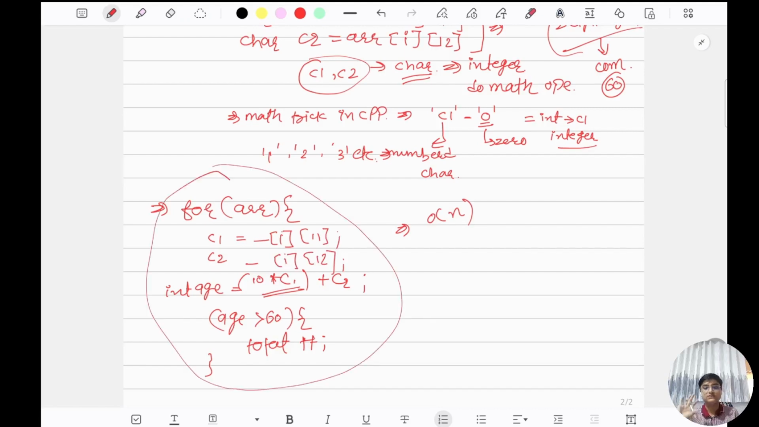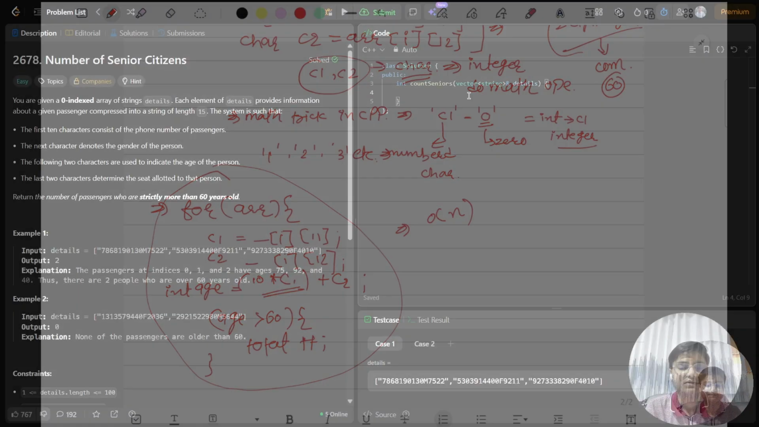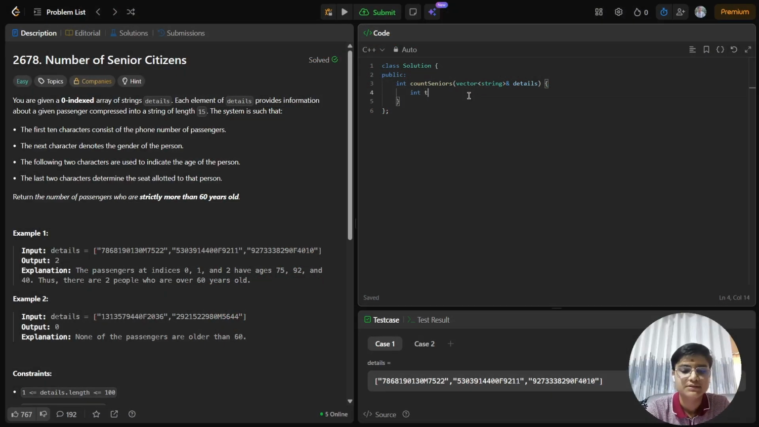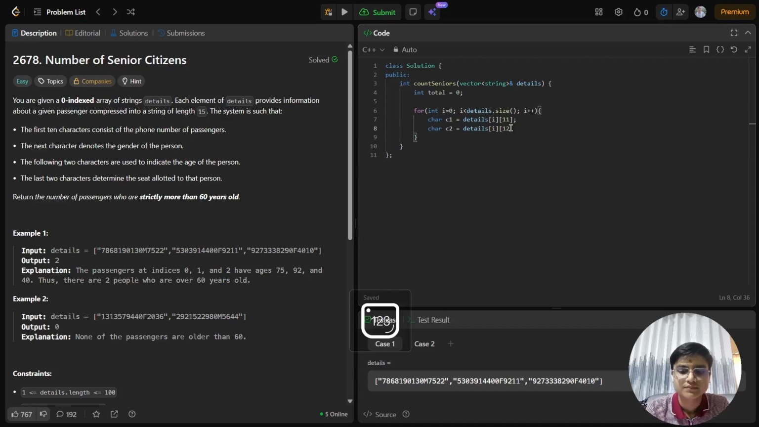So now let's convert this code into C++ code and then we check whether the code is perfect or not. So let's move to the C++ compiler. Okay, so now I am on my LeetCode compiler again. Let's start. First we take a total as 0. Then we run a for loop that starts from index 0 and ends till details dot size, because details is a vector. Then i plus plus. And in that we directly take C1 as details of i of the 11th index and C2 as details of i of the 12th index, right?